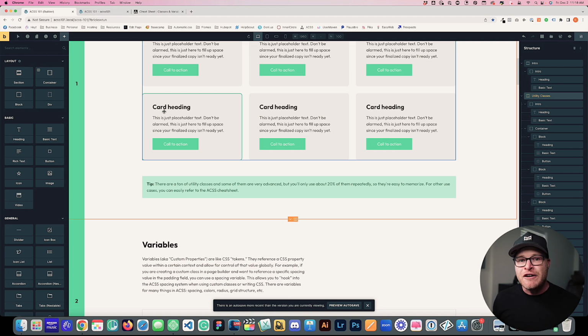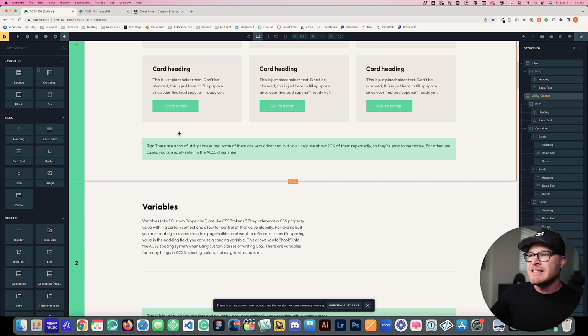I've got a ton of users who hardly ever reference the cheat sheet, and it's because you're using that same 20% of classes over and over and over again. They're ingrained in your brain. You only really have to reference the cheat sheet when you're first starting out, or if you're trying to accomplish something that's kind of outside of the norm and you just need to look it up real quick. So in either case, the cheat sheet is there and it makes it nice and easy for you.